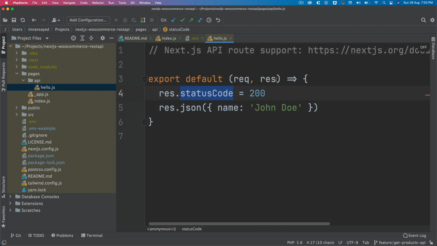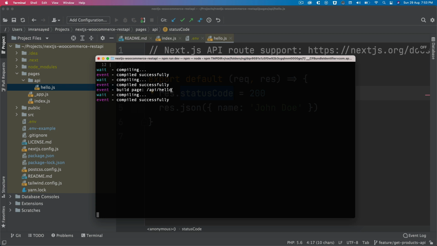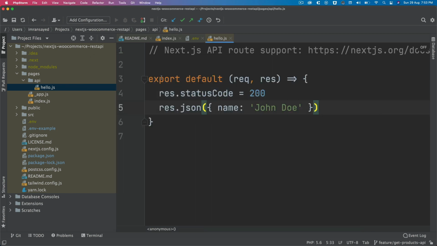So status code is 200, res.json, John Doe. And you can also see over here, it says build page API/hello. All right. So we don't need hello, but what we definitely need is to get all of the products. So I'm going to delete this basically.